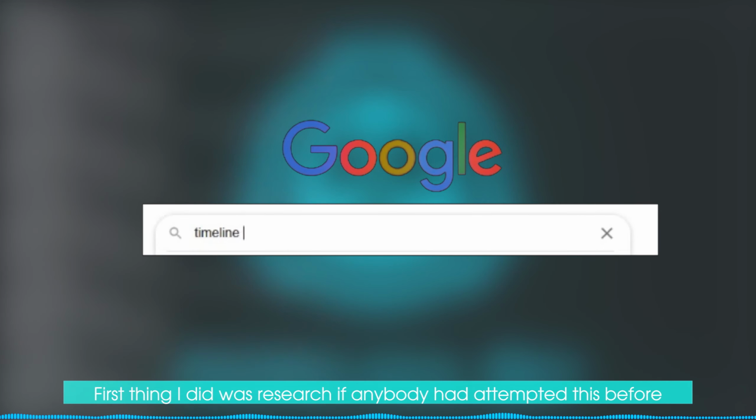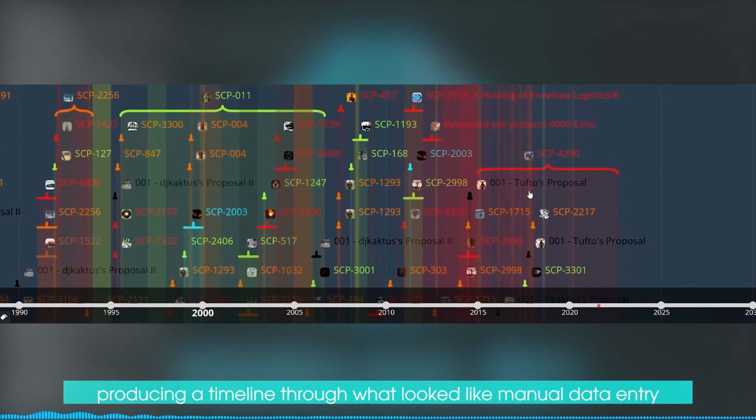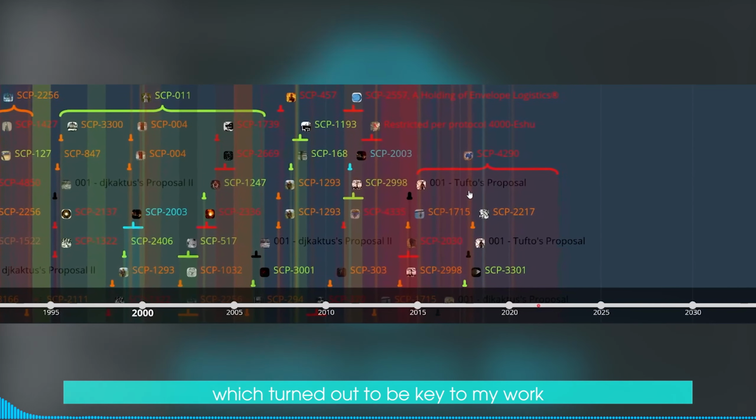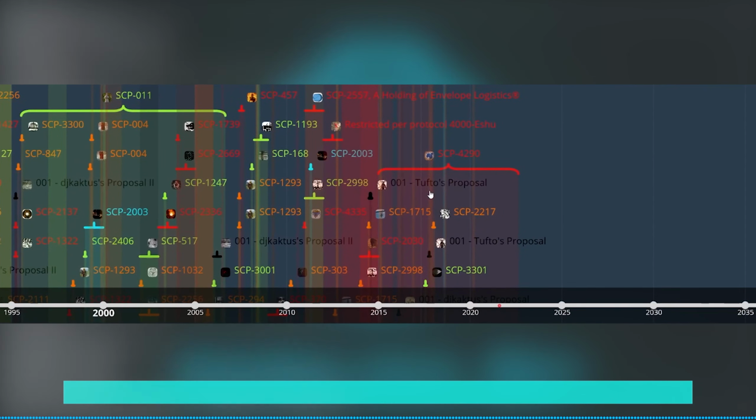First thing I did was research if anybody had attempted this before. Luckily for me, a poor soul named Sam Anthony had been producing a timeline through what appeared to be manual data entry, which turned out to be key to my work. This graph had taken them 2 years.